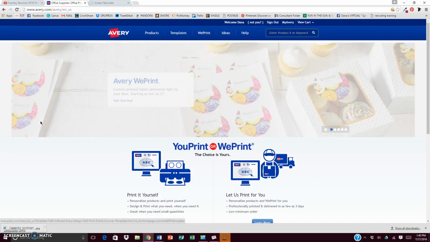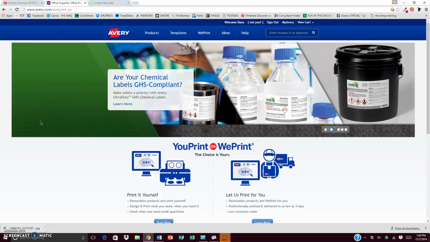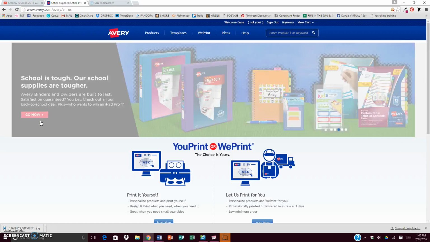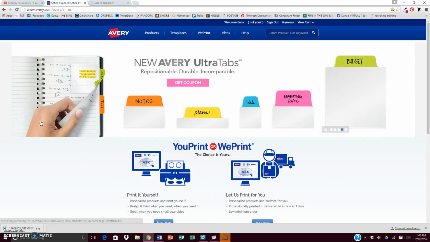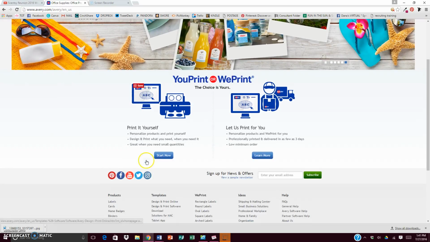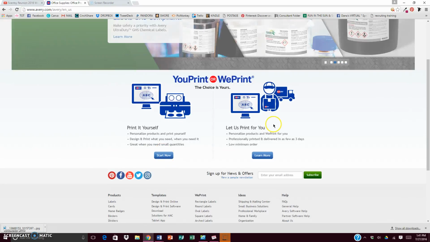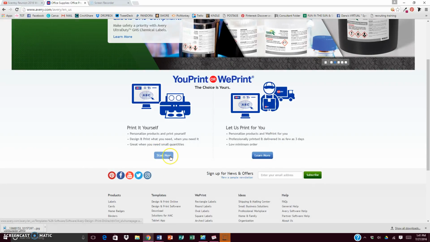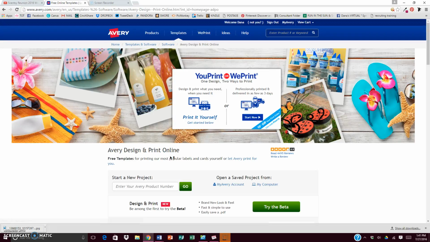Now you always have an option to print yourself, or you can have Avery print them for you, but I've never done that. I just use my printer at home. So I'm going to show you just a couple of things. When you're on Avery.com, you will want to come down here to You Print or We Print. If you want them to print, you'll select over here. I always select You Print, so I would click Start Now.